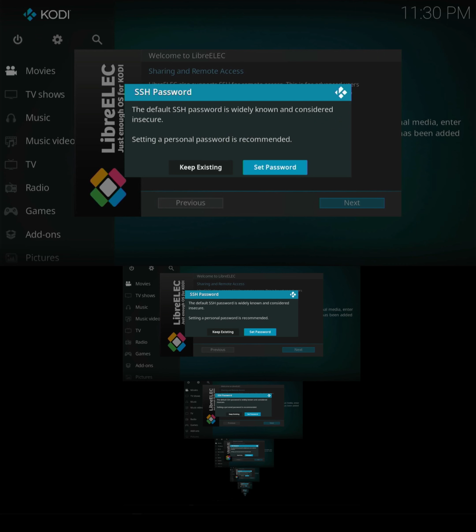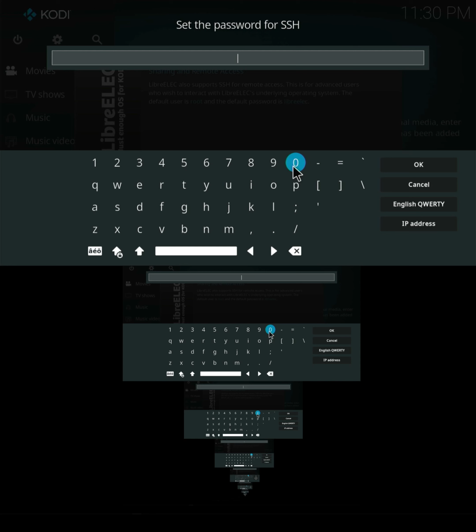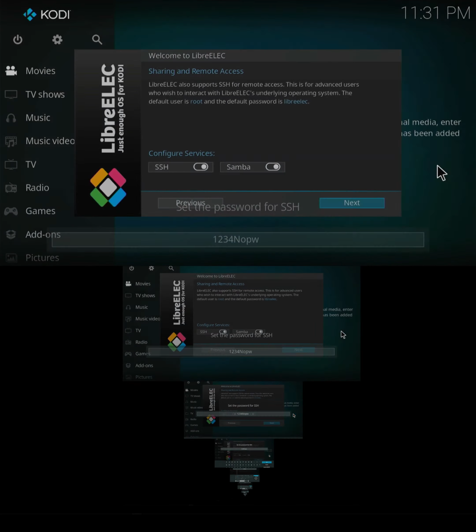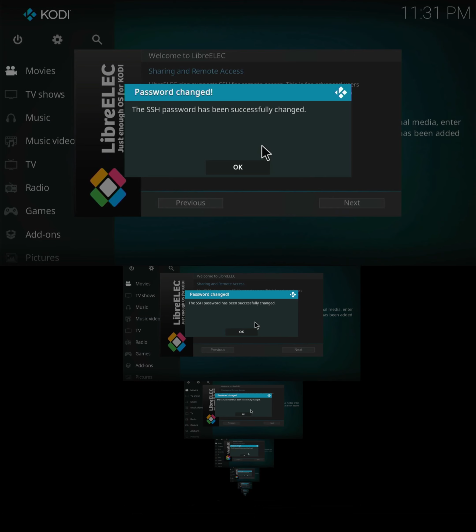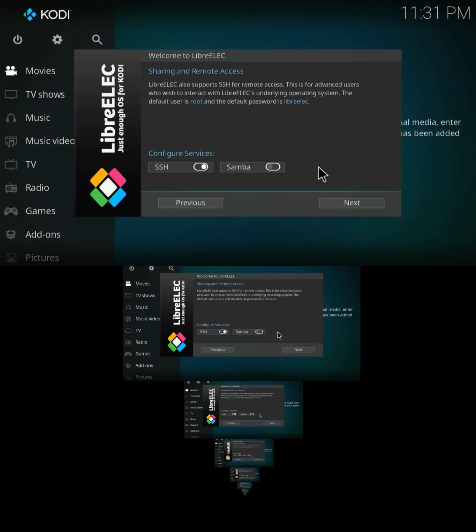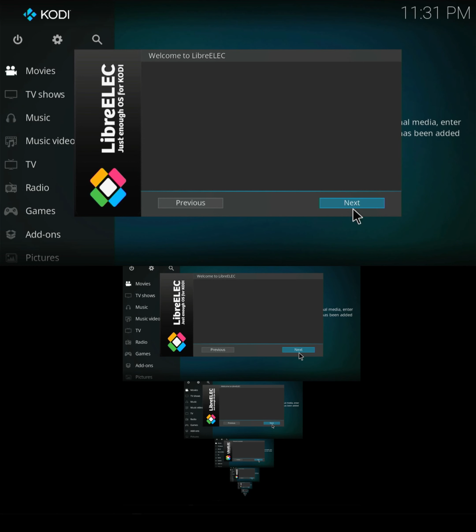The next step, it will ask for permission to give a password to SSH. We need SSH. So we set a password, 1, 2, 3, 4. No password. Done. We don't need Samba. If you need, use it.